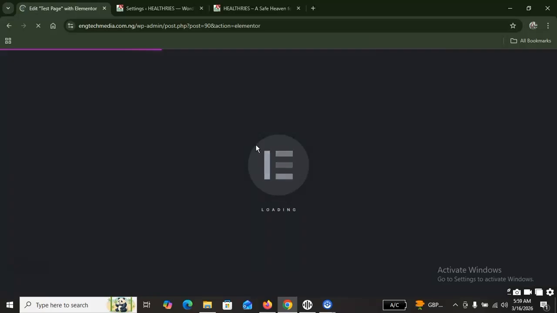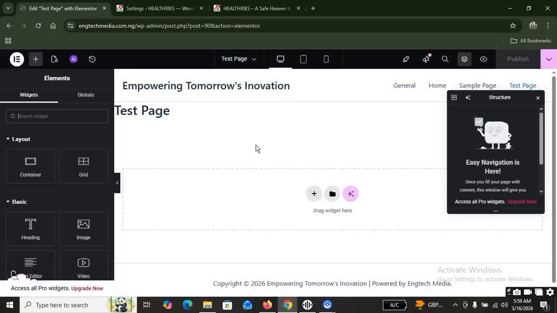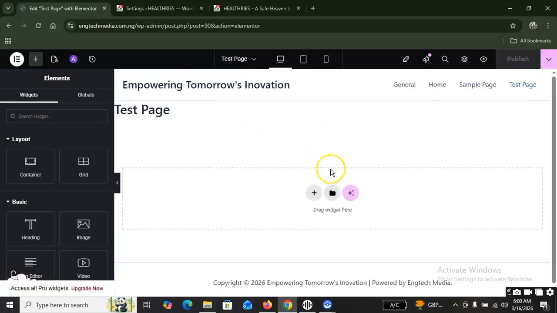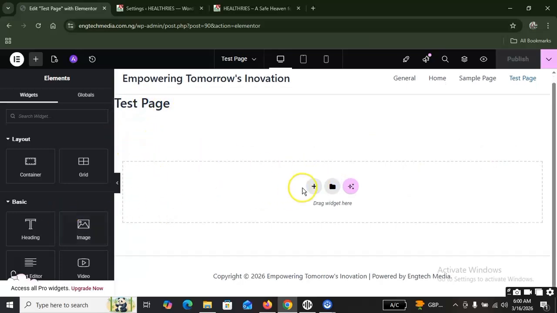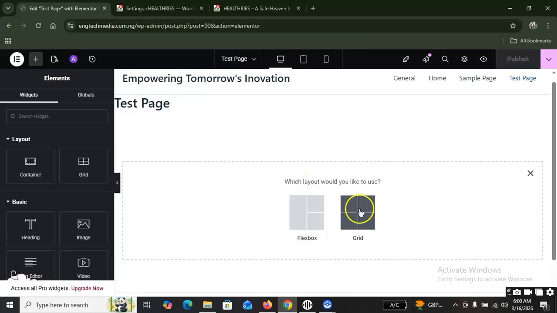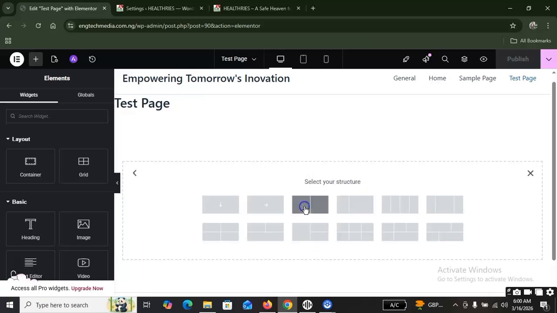I'm just going to wait for Elementor to load. As you can see, this is Elementor. So this is our test page. So first thing we are going to do is to come here and click on drag widget here. I will come here and click on this plus sign, click on it. Now I will click on this flex box.